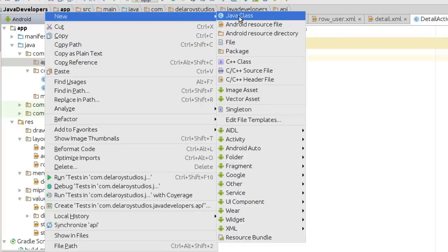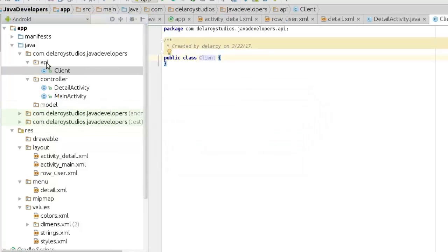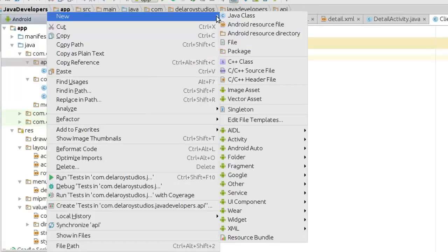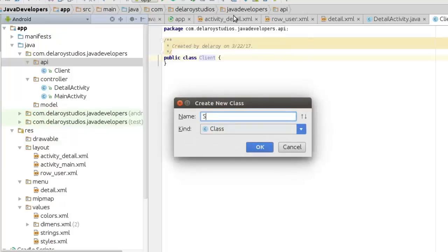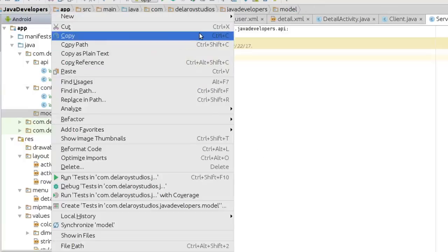So I'm going to create a new class here inside the API. I call that client and service. So these are the basic structures that we'll be needing. Even in the model, we're going to have the item and item response. So let's have that also created.